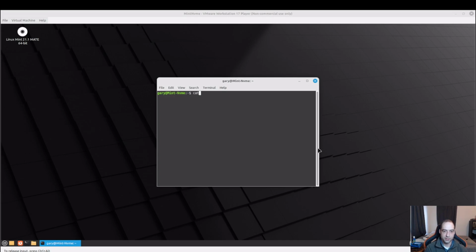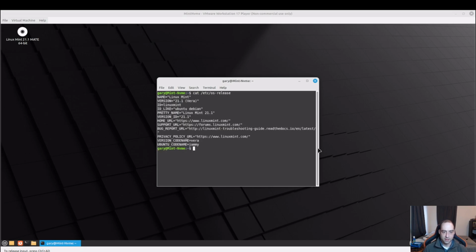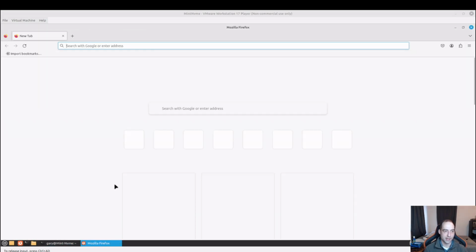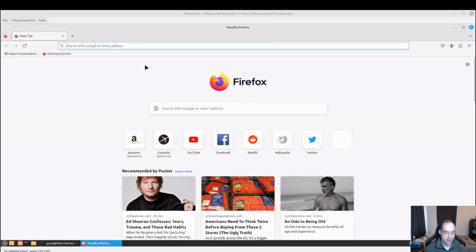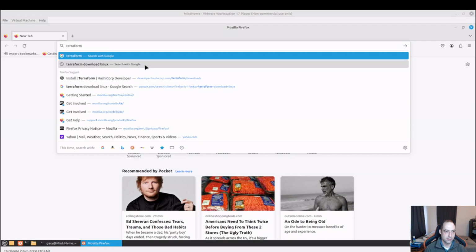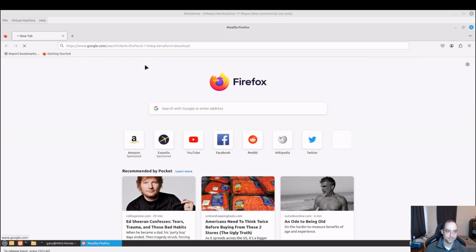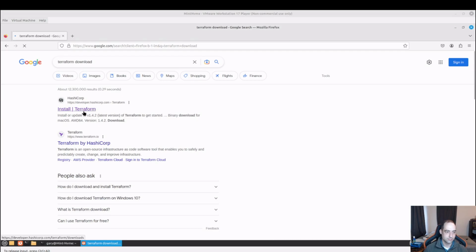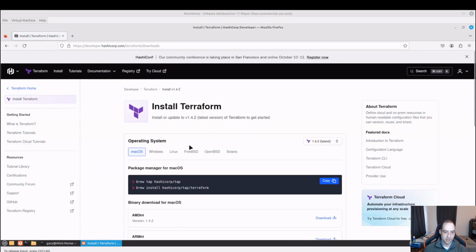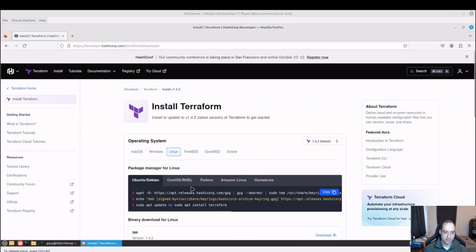First thing I'm going to want to do is grab my release, and we can check real quick. Vera is the Mint code name, and that's built on top of the Ubuntu code name Jammy. So we're going to need to keep that in mind, and we can just jump out to the internet and search Terraform download. And we're going to want Linux.